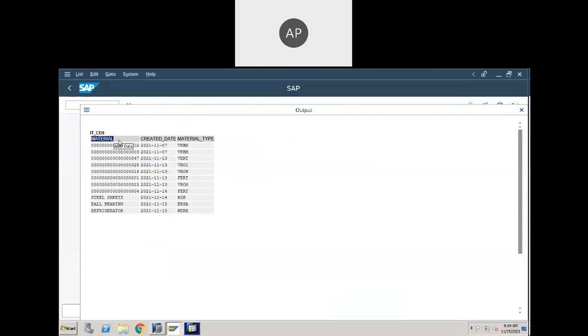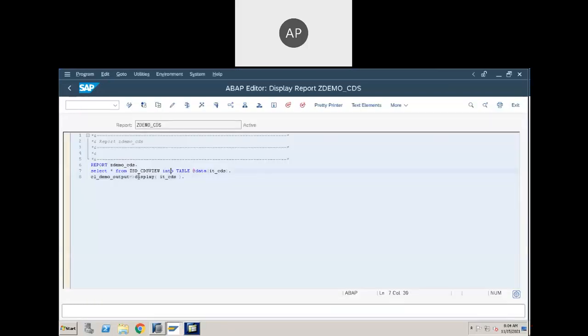Alias names are optional, right? Is it clear? This is how we call our CDS view in our program. You know how to write a select statement. It is very similar. Instead of a table, you will use your CDS view name here to select the data. Clear?